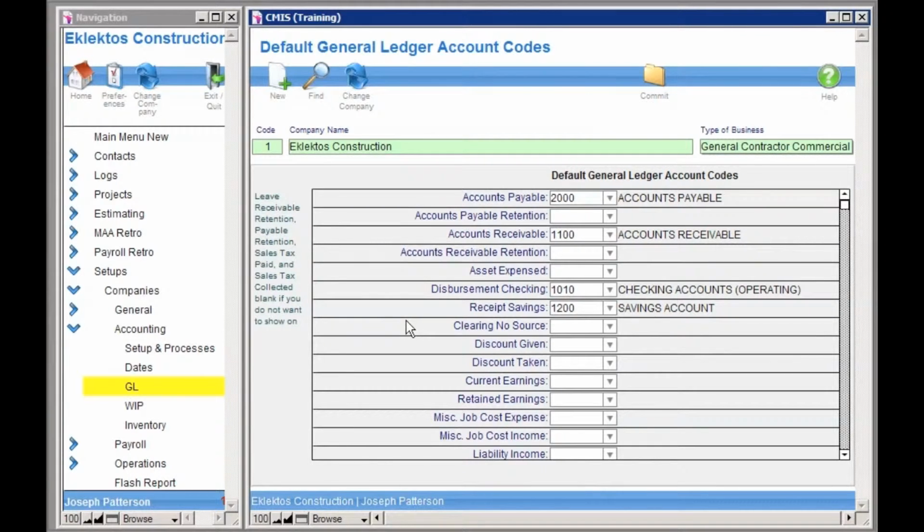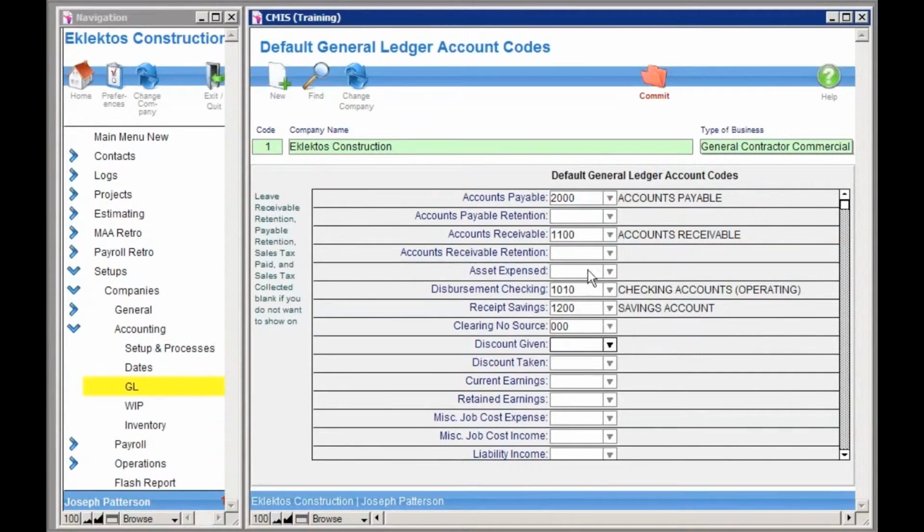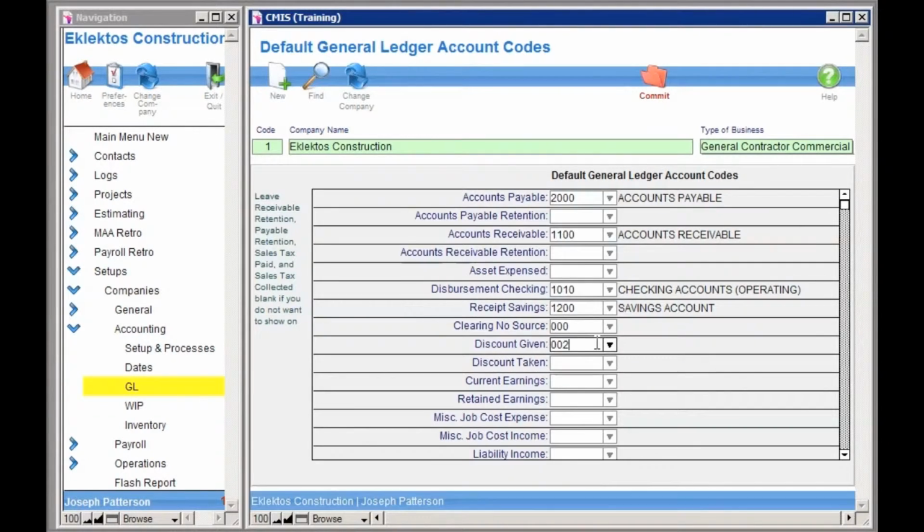So here you basically just simply click the GL code you want. The pop-up list is simply all GL codes, so you do have to scroll through them if you don't know the code. If you do know the code, you can just simply type it in. And you'll notice that you don't see any descriptions here until you actually commit the record. When you commit the record, then you'll see all the names appear there.